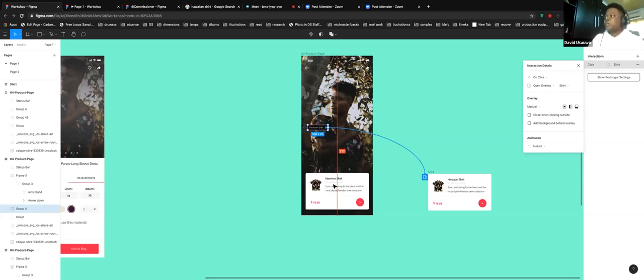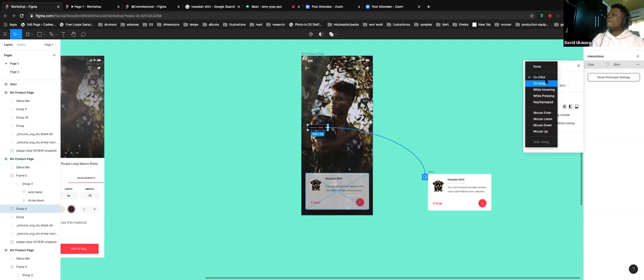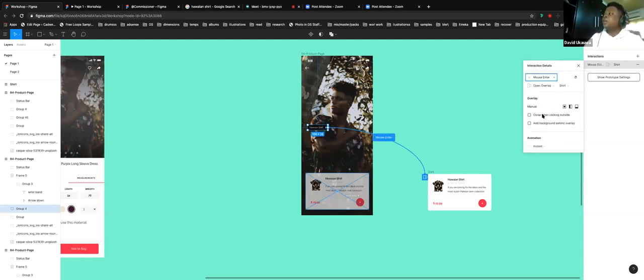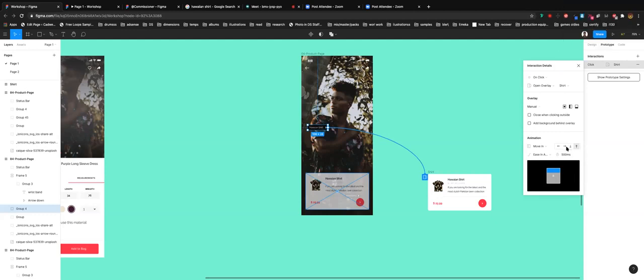And we're going to say on mouse enter. Let's say on tap actually, on click. So when I'm clicking this, this should pop up here and move in from the bottom up. Do you get that? Everyone get that? Yeah, sure.